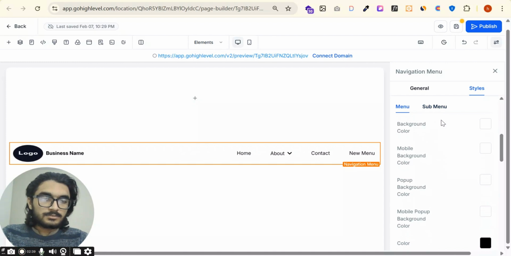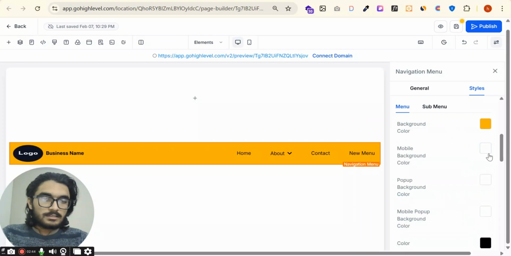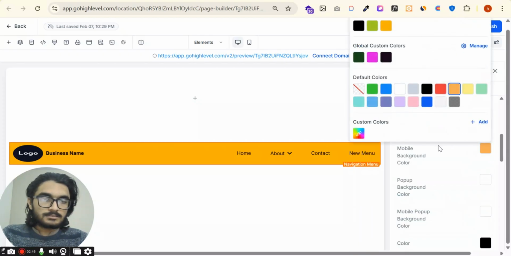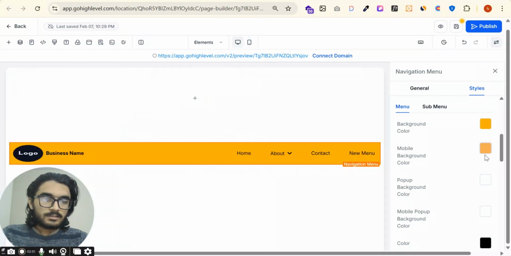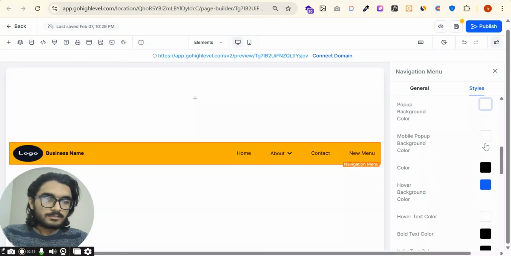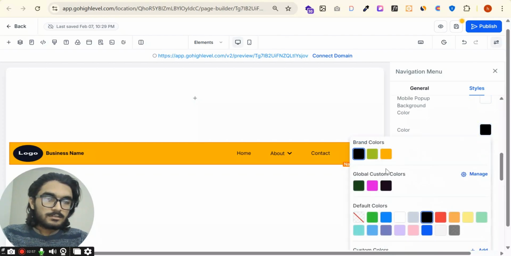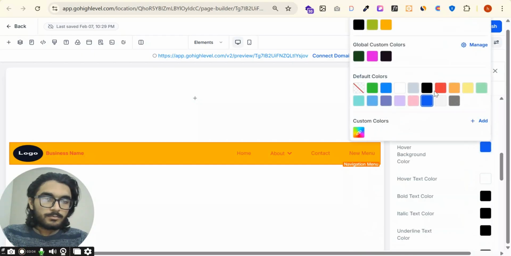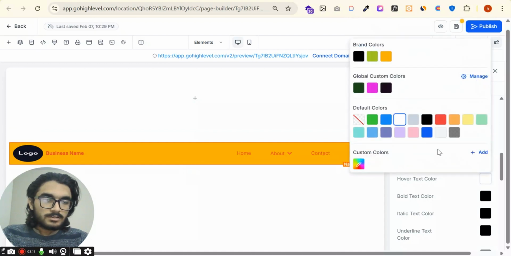And here is the color. You can select the background color like this and the mobile background color like this. So on mobile you can see the color. Okay, so the pop-up background color and the mobile background pop-up color, and this is the color of the content. Like if you select this, and the hover background color, so when someone hovers on it, the background color is changed.